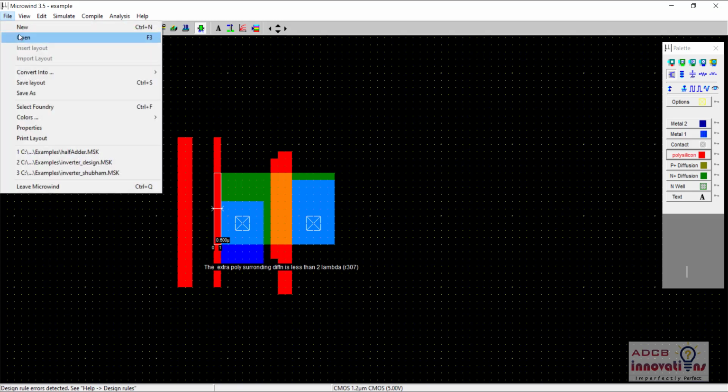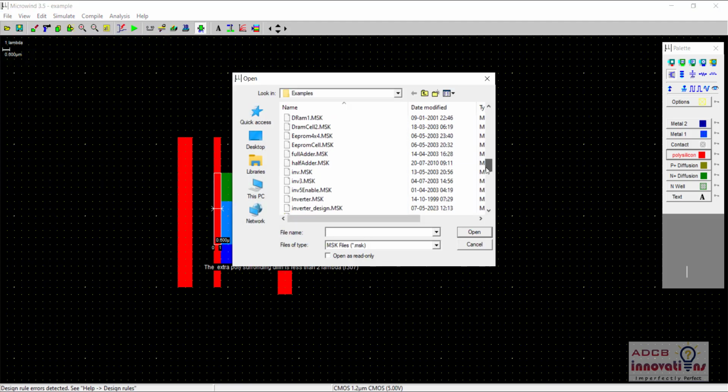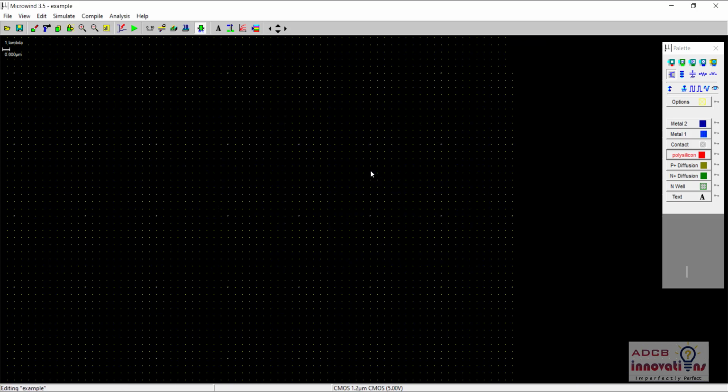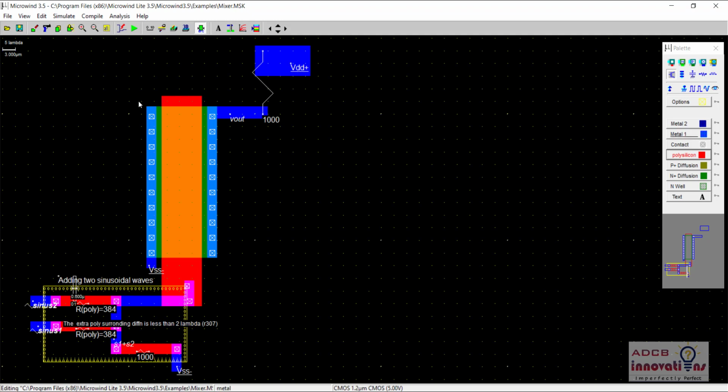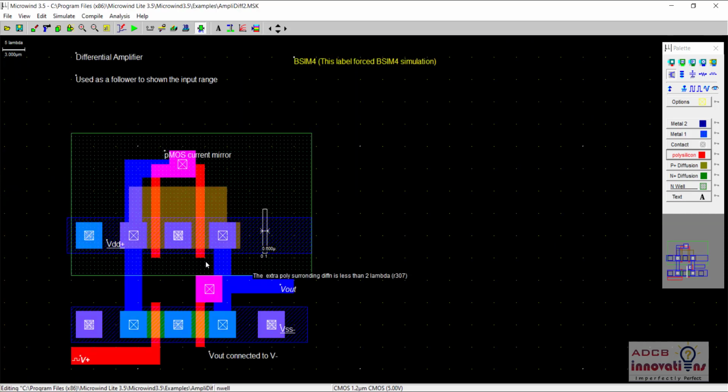I will just open an example design to show you how a complicated layout actually looks like. So let's open this layout. So we can see this is one of the complicated layouts. So this is how a layout actually looks like. We can open any other example as well. All right, so these are basically different kinds of layouts. You can see this is another kind of layout which is already made. Okay, so I hope the layout tutorial, the layout introduction, is clear.